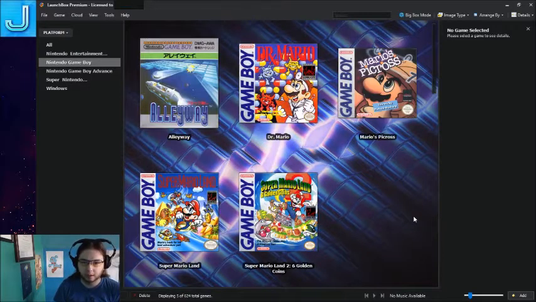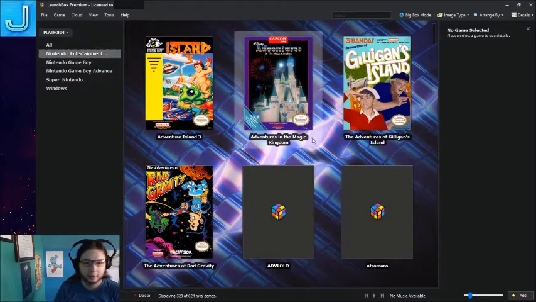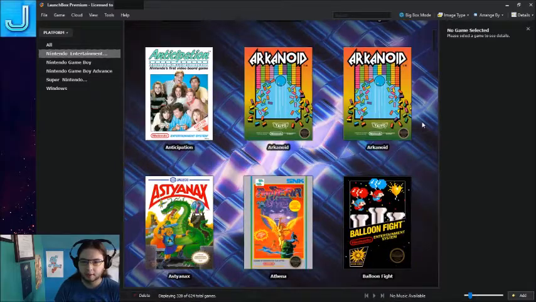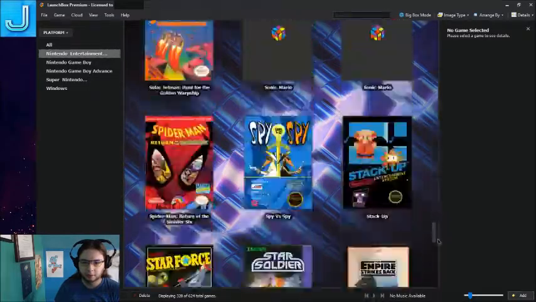So all of my Game Boy games, they're right here. And when I download a new one, all I need to do is drag it and drop it in, and it's right there, sorted in the appropriate spot. Same for all of my original NES games, which I have a lot more of.